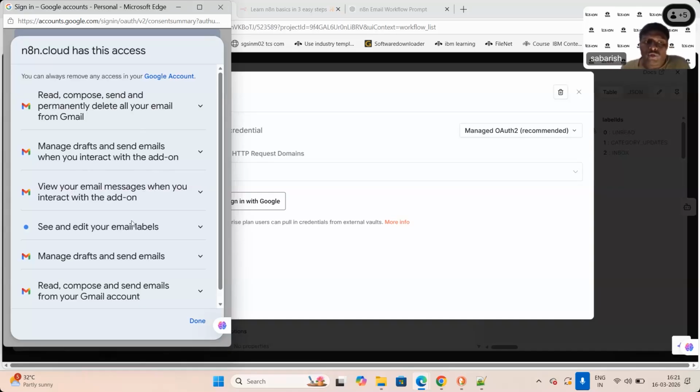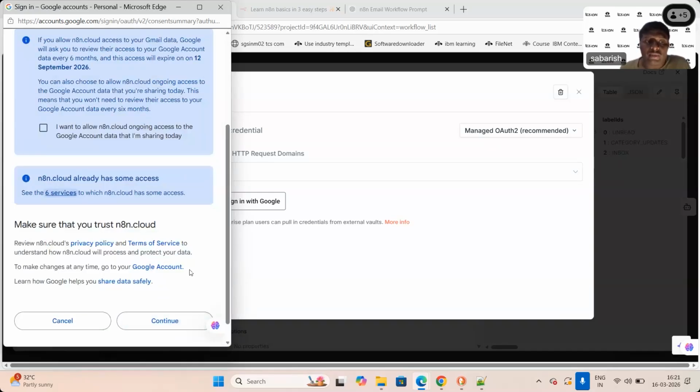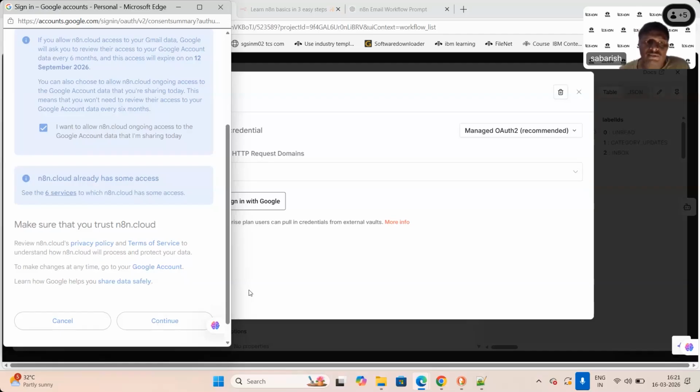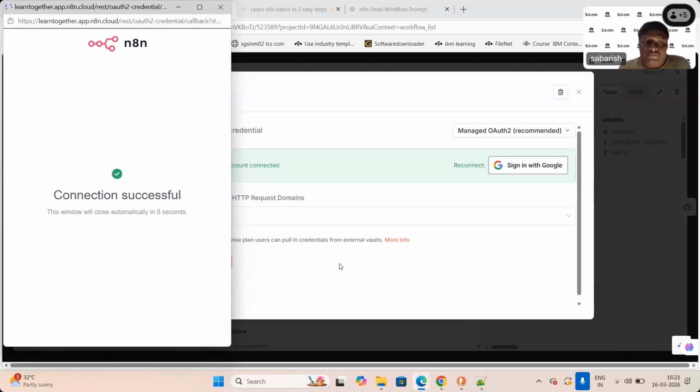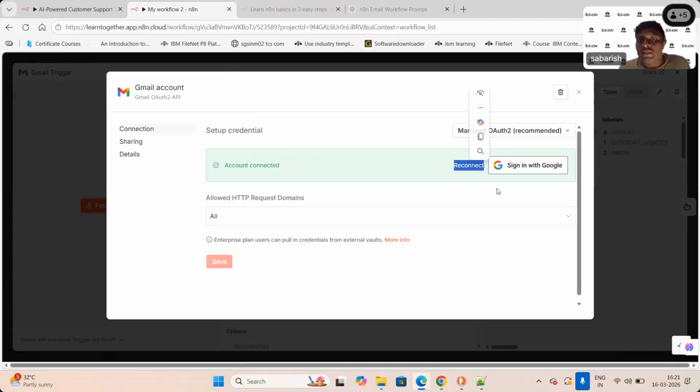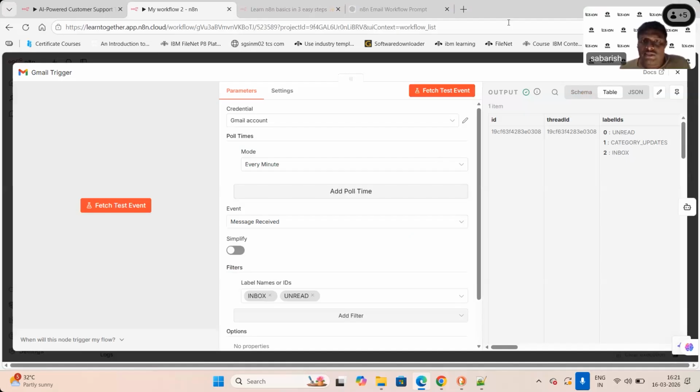Here you should be more cautious about whichever mail ID you are going to give permissions to. You should give only the permissions which you want to give. I am giving the complete permission set here because my mail ID is only for learning purposes. Once the connection is successful, it will show reconnected. Account connected successfully. It is auto-saved, so just close this. That's it. Once it is there, let me send one mail to that.